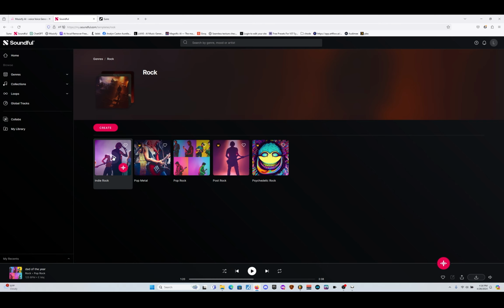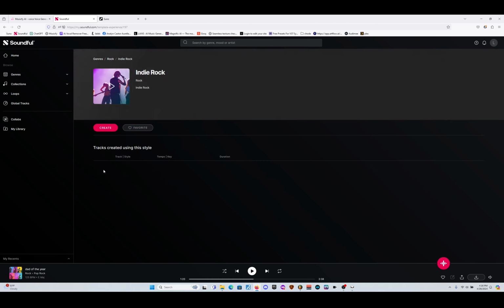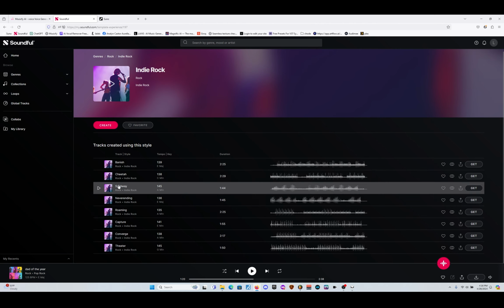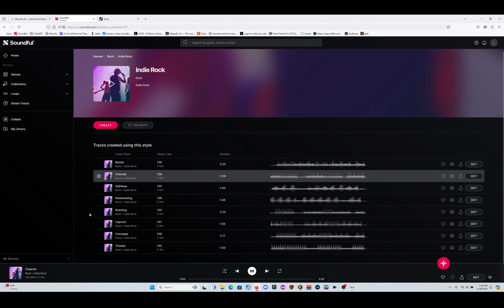We're going to go ahead and take a listen to some of the generations that this can do. And then I'm going to show you how I've been using it in a project that I'm working on. So first, let's take a look at indie rock. Here's some of the generations that other people have done.